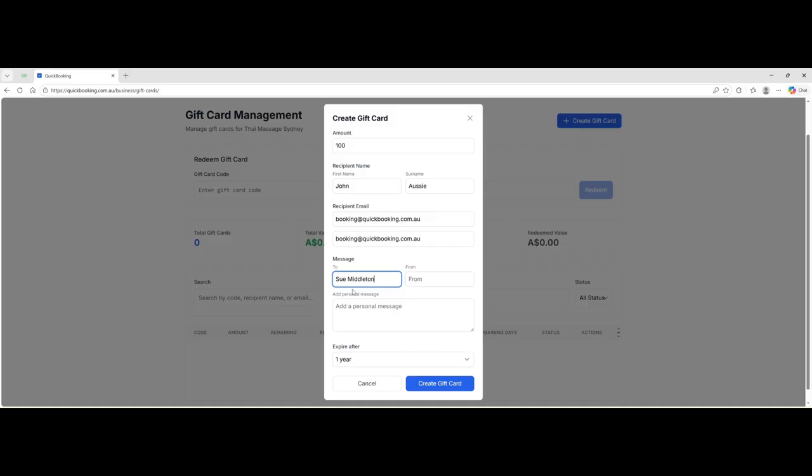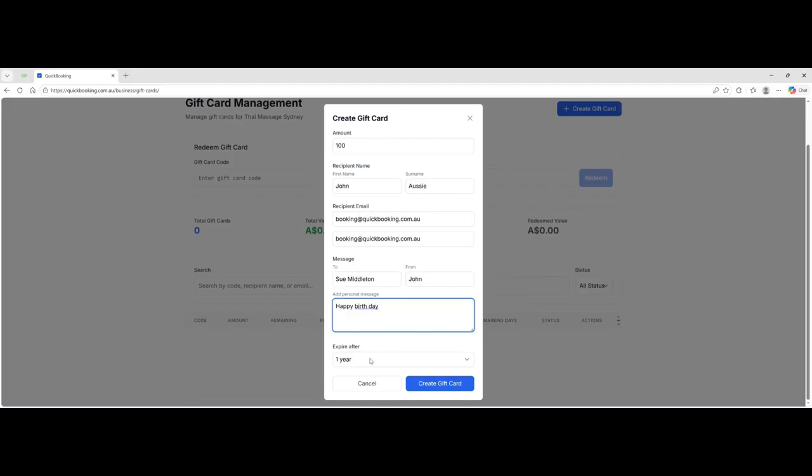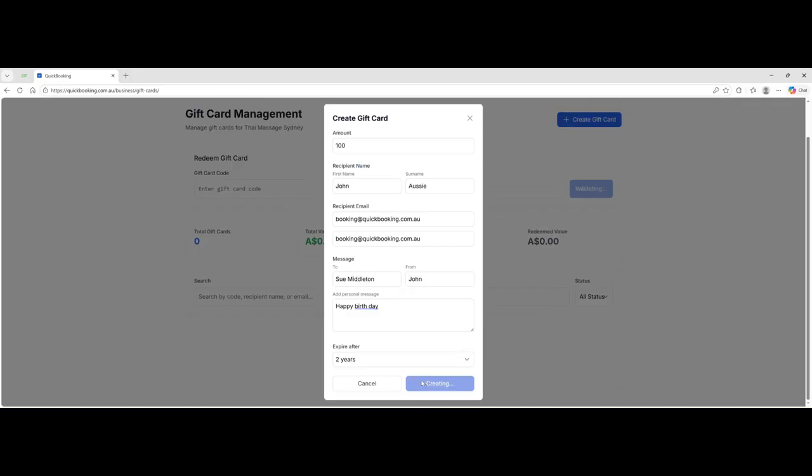For example, we could write something like, From John, here. All right, now what about the actual message content? This is where we can enter a personal message for the recipient. I'll keep this part brief. For this option, how long would you like the gift card to be valid? We can set it for 1 year, 2 years, or any duration you prefer. Once that's done, simply click Create Gift Card, and you're all set.